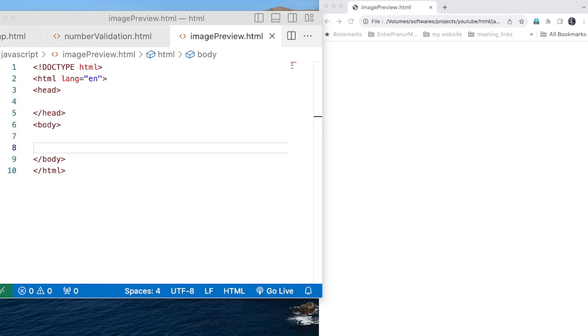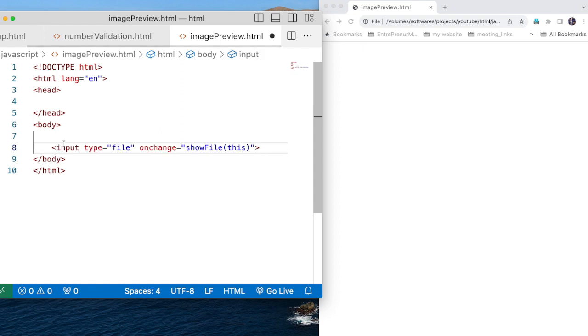So guys, in this video we are going to see image preview during the file upload. For this file upload, as we know, first we need to use this HTML tag which is called input type file. I'm just adding it here. Along with that input type file, I'm adding an attribute called onChange.